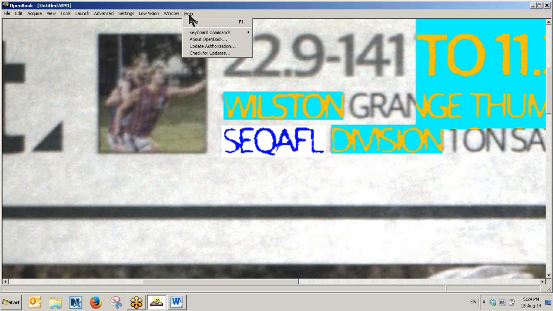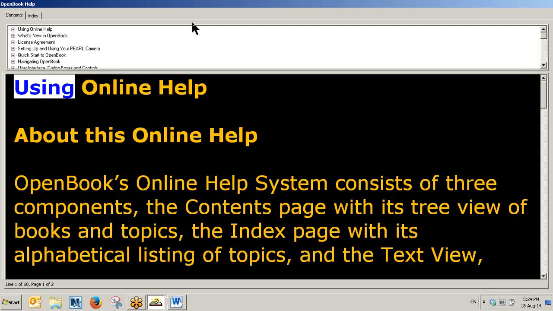Help. The keyboard commands. About Openbook. So you've got quite a lot of training available in the help system. Openbook help. Contents page. It's quite detailed, isn't it? It is, yeah. But also, as you've discovered, it's really quite difficult to wade through all of this from go to woe. I think it helps to have somebody just take you through it and say, look, this is useful, this isn't.